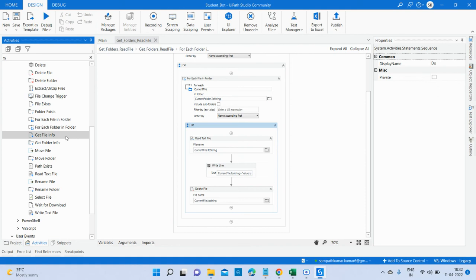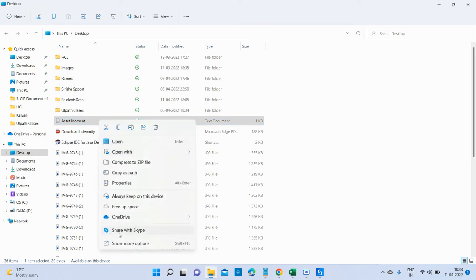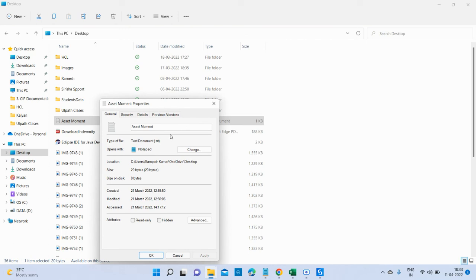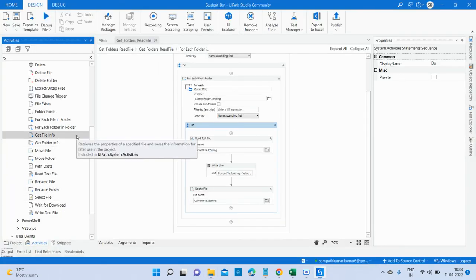If you want to see when it was created, by whom it was created, what is the modified time, what is the size of the file, everything you can get to know. So from where will we get to know this? Suppose I have a file like this one, you can see the type, text document, when it was modified, the name of the file, the size of the file. Along with that, you can also see some of the properties, right? The same way, you can also get the file info using the get info activity.